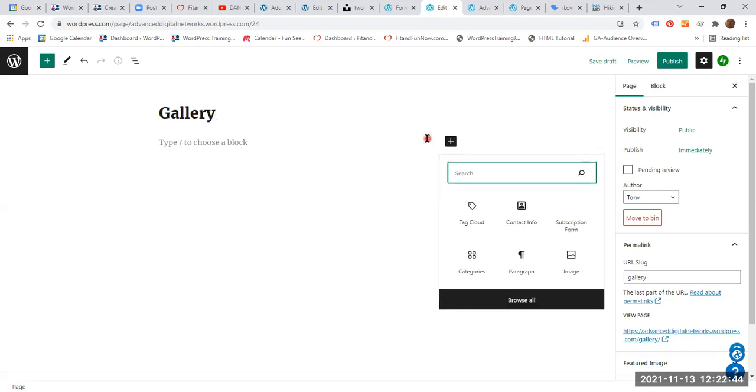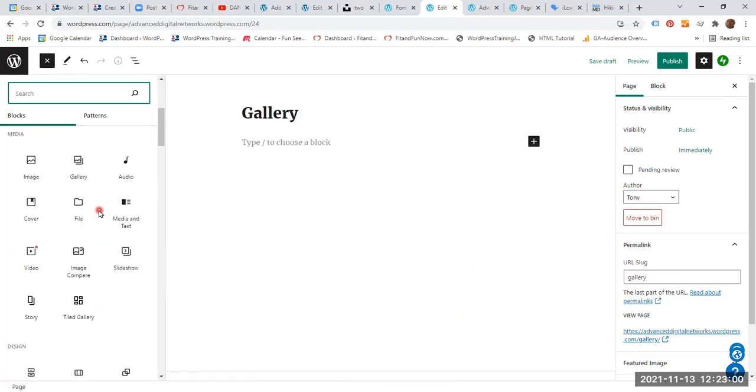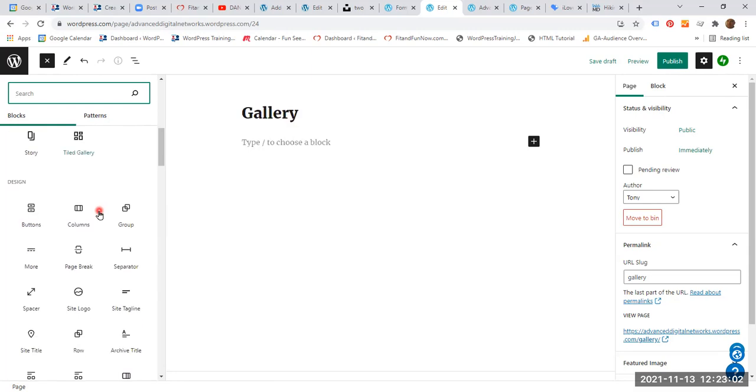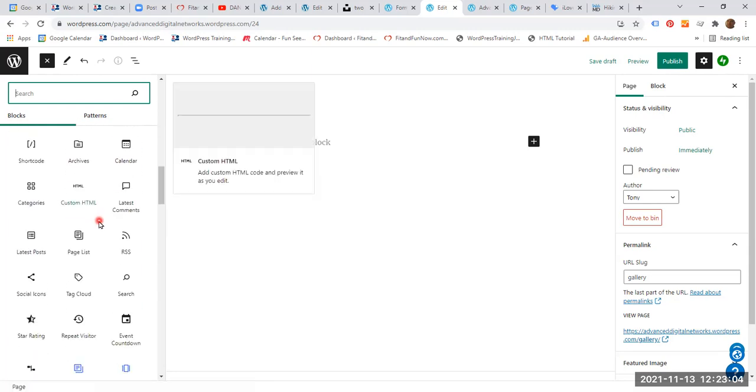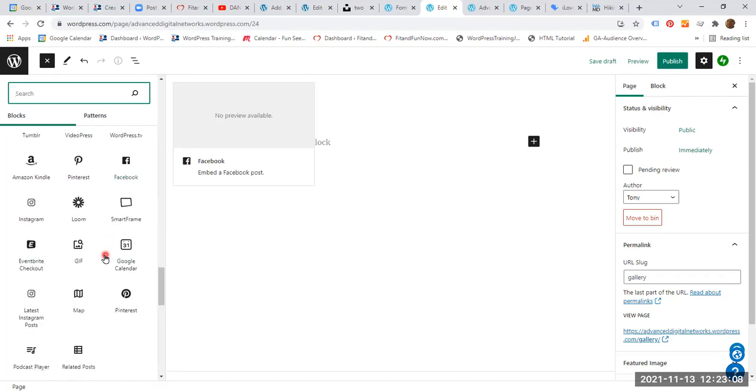And you were asking earlier on about blocks. How can you see all the blocks that exist? Well, you can simply click on Browse All, or just on that plus sign. So let's click on Browse All, and there you have lots and lots and lots of blocks. There are just so many.